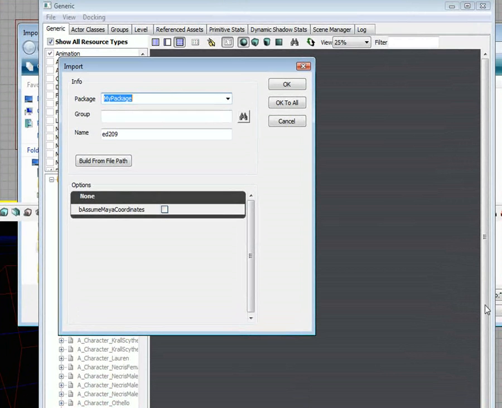Now, this is a different step to actually working with ASC files, because it will actually import the bones this time. What I'm going to do is create a package called ed209, put this in a group called meshes, and I'm going to keep it as ed209.